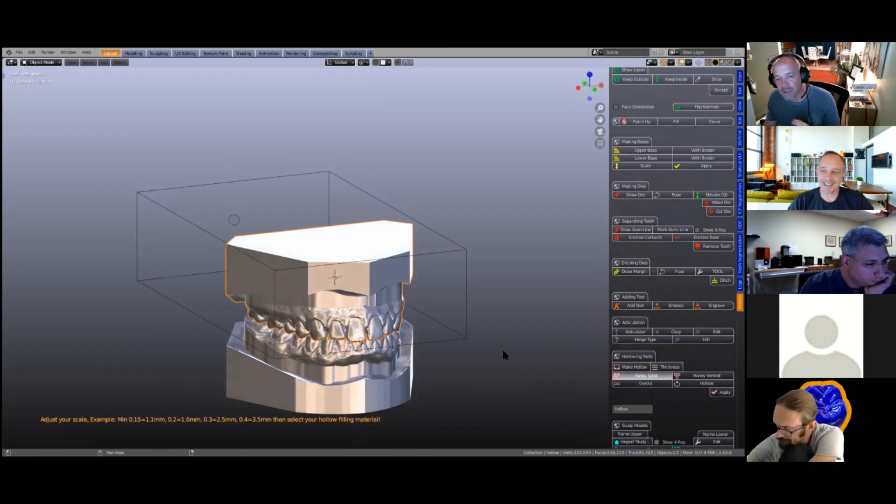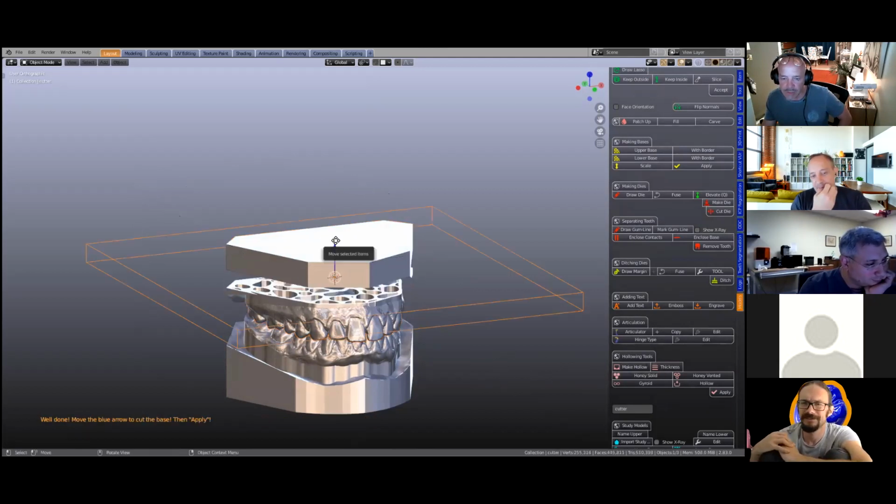So I'm going to go make hollow, and we're going to now select the honey. Okay, so we'll just see if this works. It worked earlier, so there's no reason why it shouldn't work.